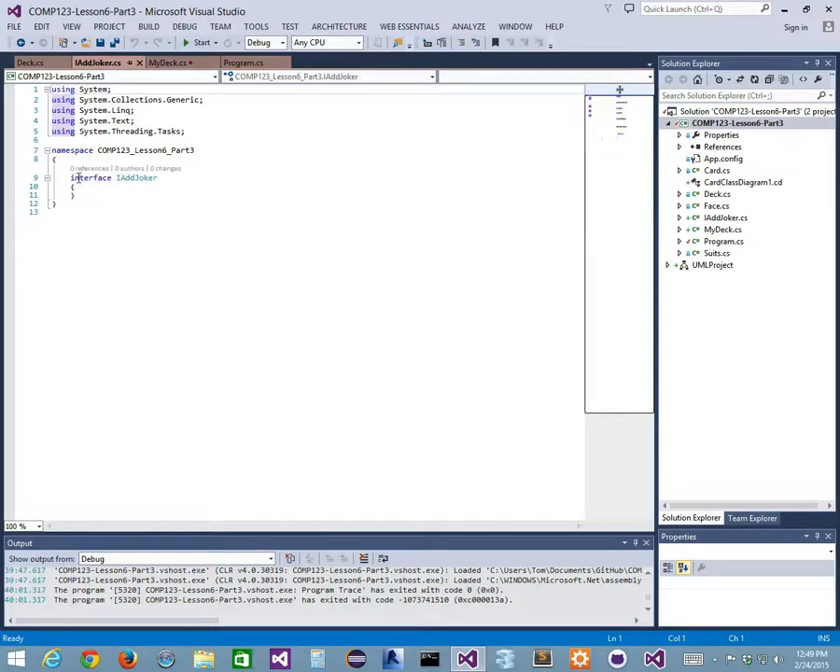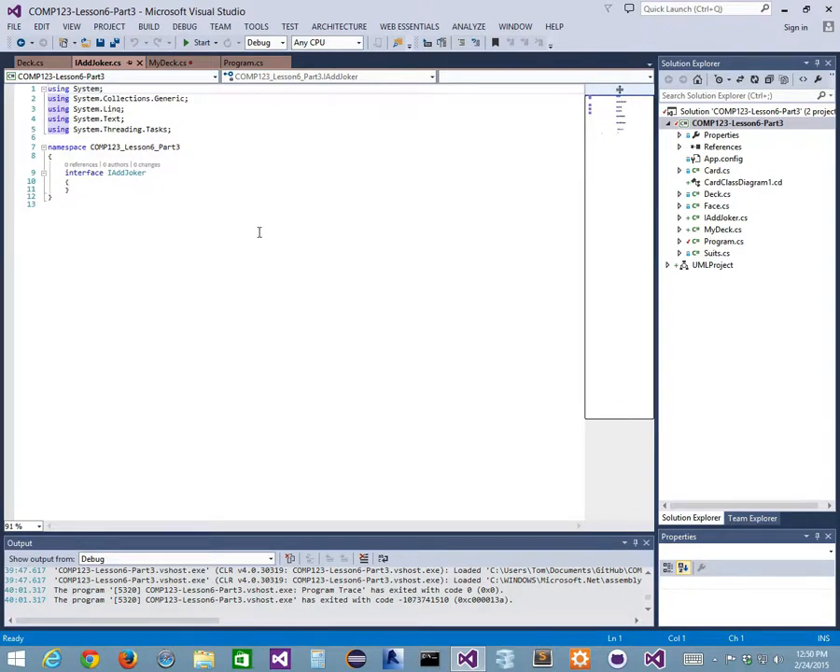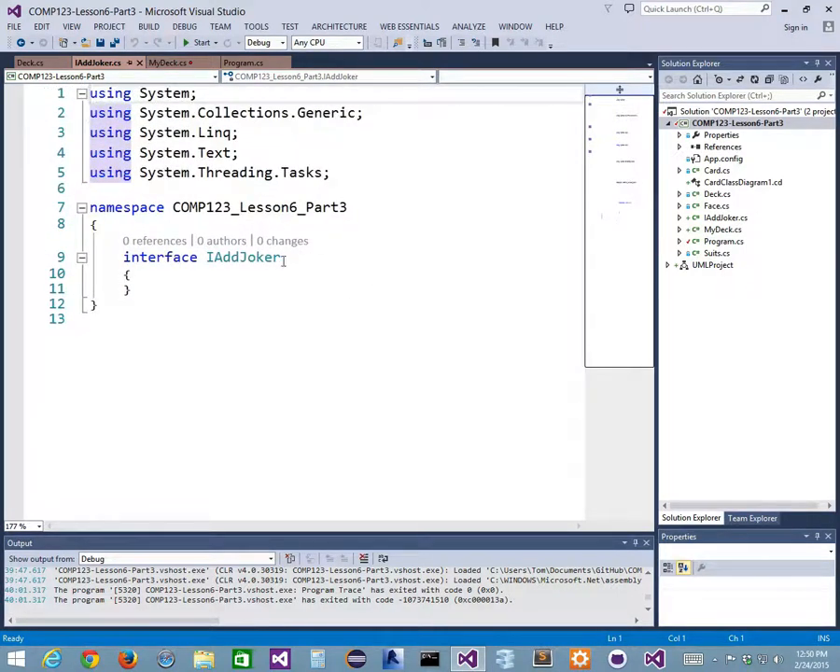Now, if you notice, it says it's using the keyword interface. Let me make this a little bigger for you guys. Here we go. Here's my interface, IAddJoker. And now, in my interface, I'm not going to define the body of the method that I'm adding in, but rather just the method signature. That's all I'm basically putting in here. So I'm not defining the body. If I try, it won't let me anyway.